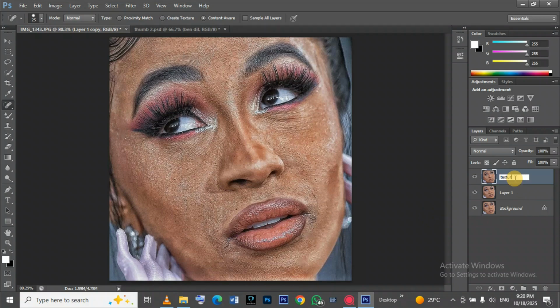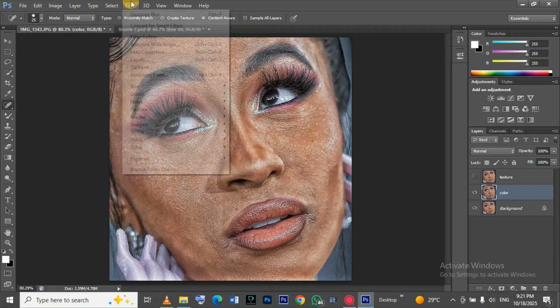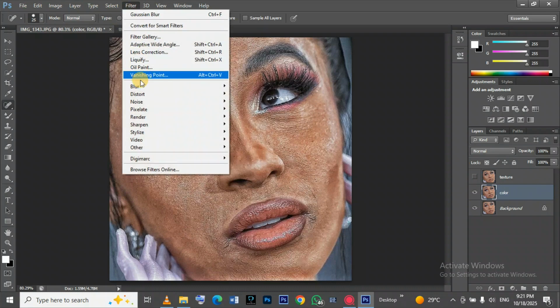Let's name it texture. Then we name the layer 1 as color layer. All right, so let's make it color. Then click OK. Now we will turn off the texture layer. Then we'll select the color layer, this layer here. Then we will move on to filter on top here. Filter. Click on it. Then you select blur.